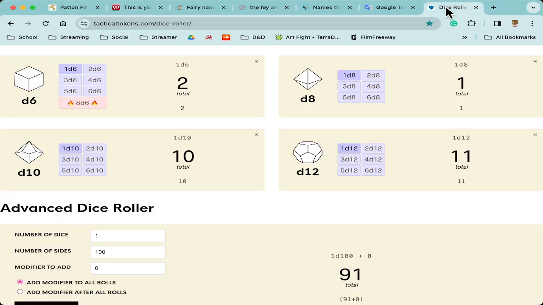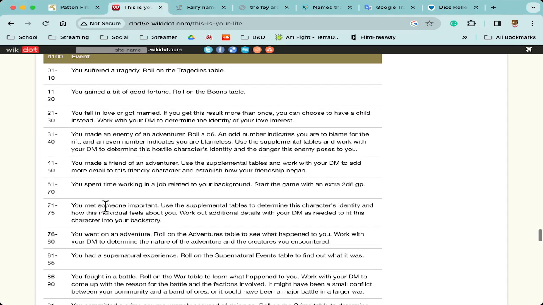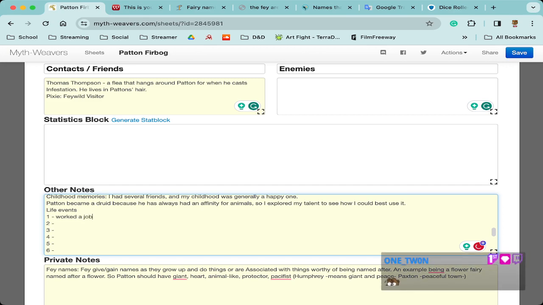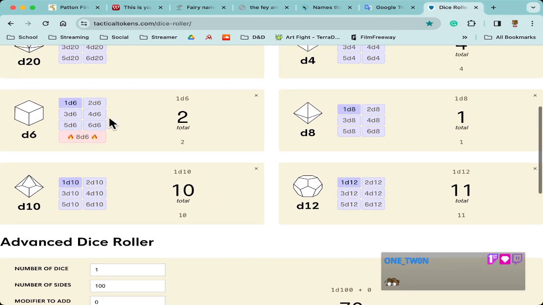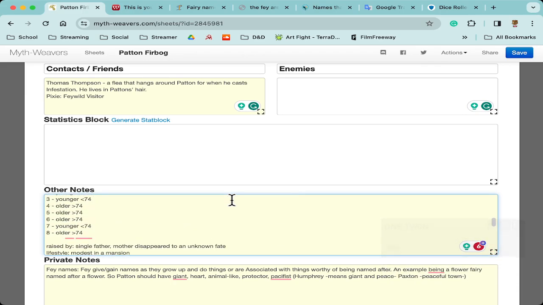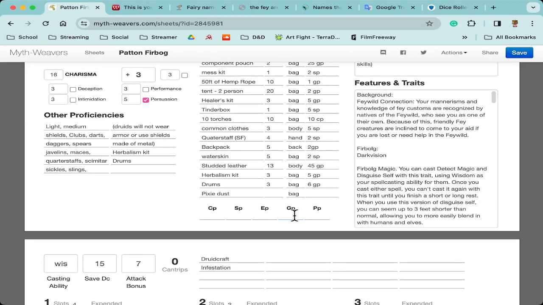We get to roll another D100. 70. You spent time working on a job related to your background. You start the game with an extra 2d6 gold. Sure, okay. Worked a job. He worked a job, so he gets 2d6 gold. He worked a job and earned 3 gold for it. That's our Patton right there. Way to go, Patton. Here, you can have 3 gold then.